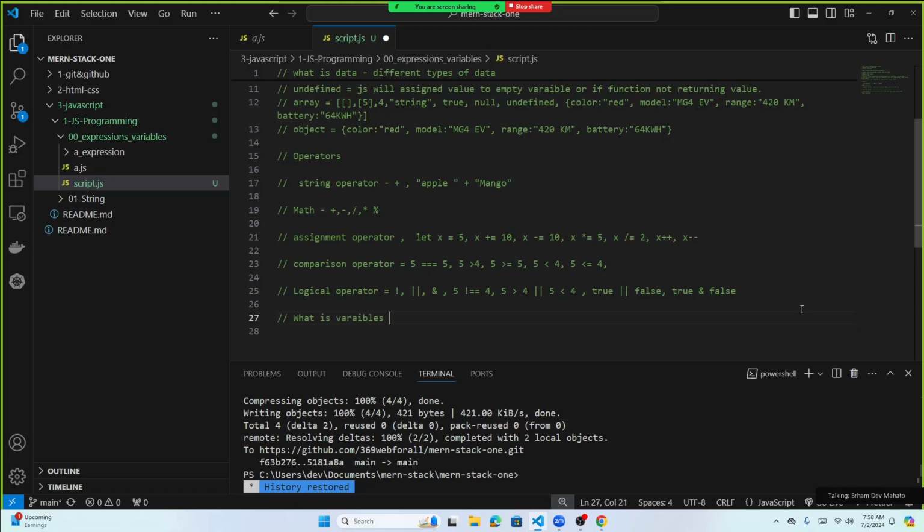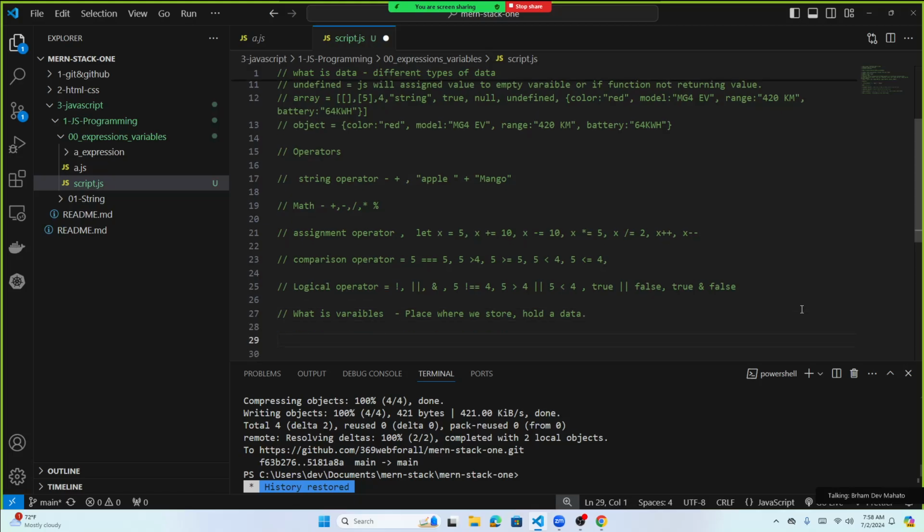What is variables, right? So variables is the place where we store data, right? Place where we store or hold, just holding, okay? Hold a data, okay? Data. So how do we create variables? There are 3 different ways.